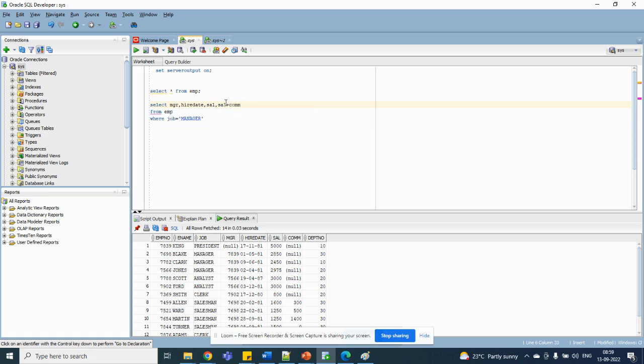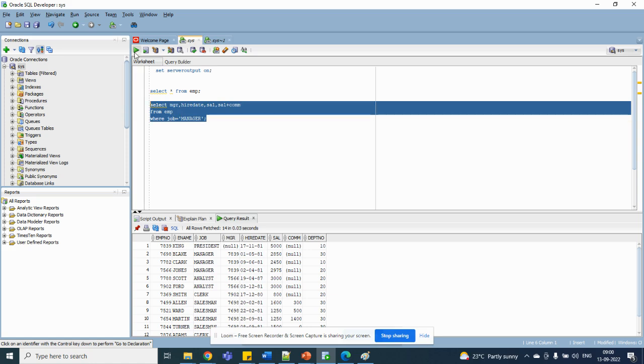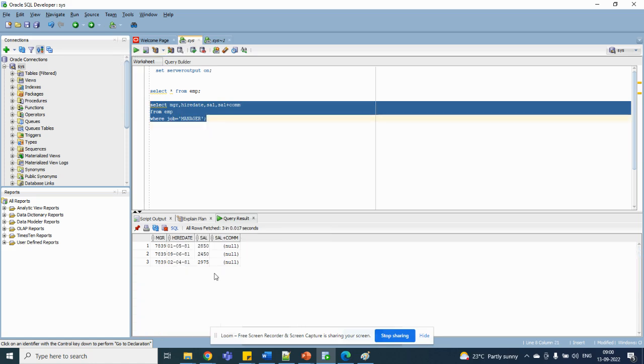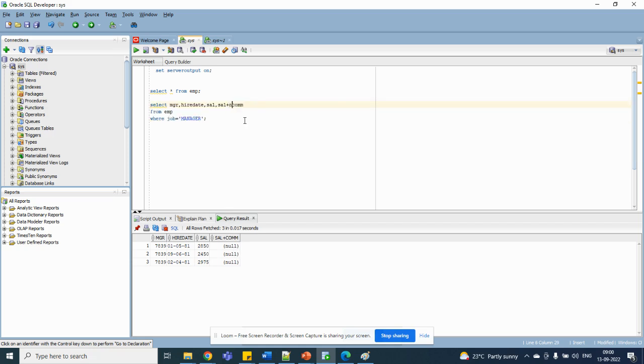Salary plus commission. Is it work? Guys, you should respond. Can I do with this one? Salary plus commission. I'm getting a null, but I am having a value for the salary. If I am making an addition, I should specify what for the null value. I need to specify annual with the default value.